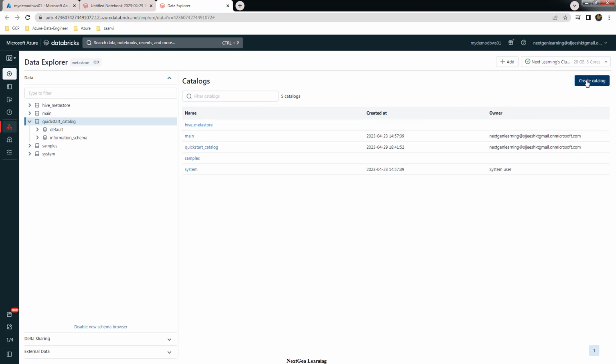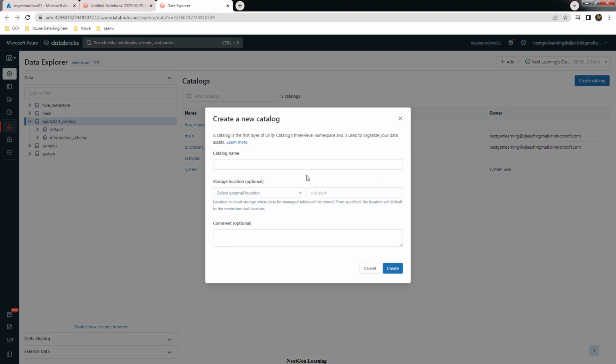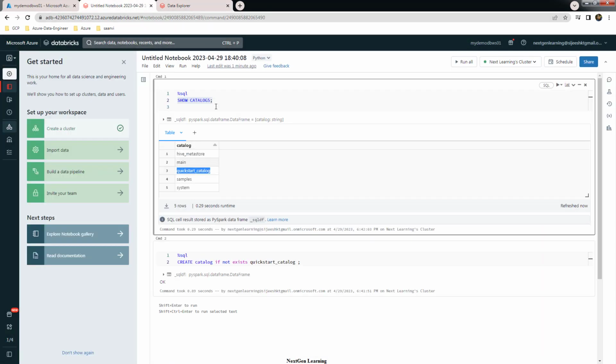You can use this graphical menu to create a catalog. This option will help you create a new catalog. You can create the catalog by catalog name, and if you want to customize the location for this catalog, for example, you can choose to override the default location and add some comments. The same thing you can execute from here by using create catalog SQL statements.